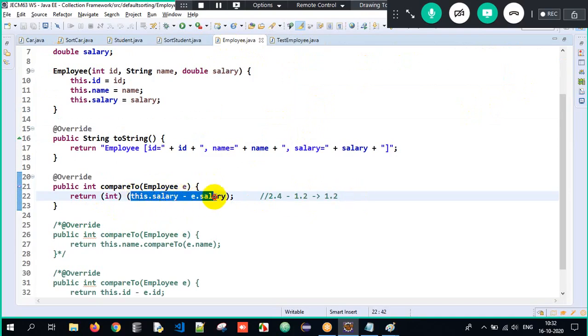See, this dot salary minus e dot salary, 2.4 minus 1.1 is 1.3. So when I take the integer value, it will compare based on the non-decimal value. I have to compare based on the decimal value also. So how to do it here? You have to explore it today. I know the solution for it. I'll be doing it tomorrow here. But you have to just follow the exact data over here. Got the clarity? So this is what you're supposed to understand. When I just typecast it this way, only the non-decimal numeric values will be compared, not the decimal numeric values.